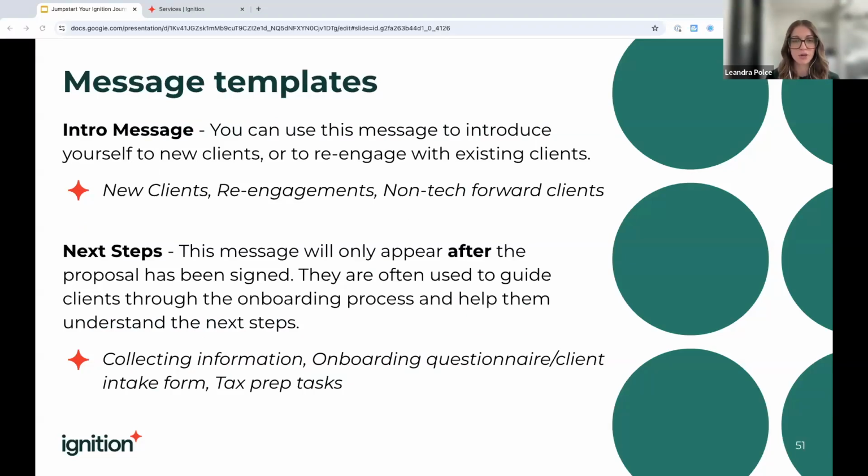Just before we jump into a demo, messaging templates. So in Ignition, you also have your message templates. The intro and the next steps message will appear within the proposal. The intro message is going to be the very first thing the client sees when they open up the proposal. So this is great for personalization. Hi, welcome back, or we're looking forward to working with you. This is what to expect when signing the proposal.